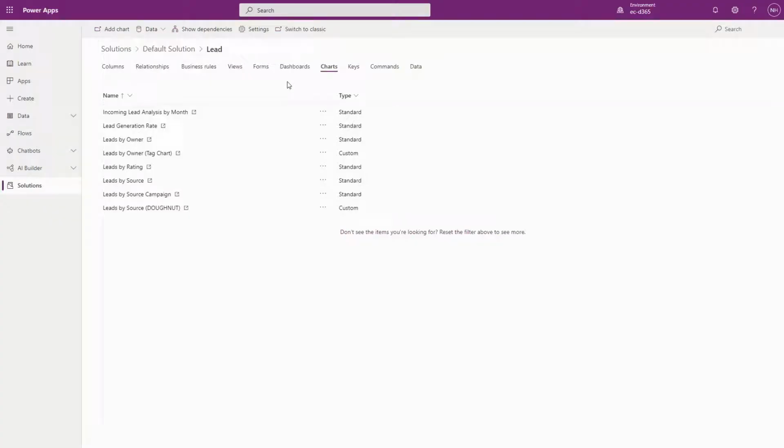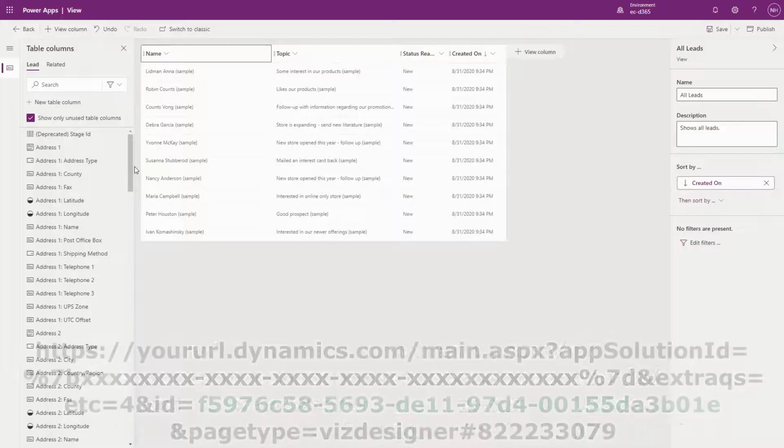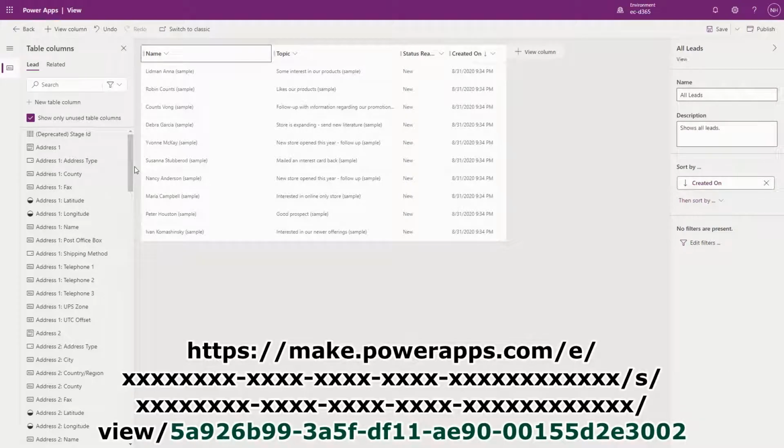I find the easiest way to get these IDs is to open the chart and the view via make.powerapps.com. For a chart, you'll see the ID in its query string parameters. For a view, you'll see its ID as the last part of the URL.